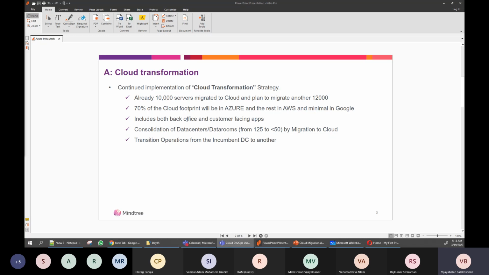And both back office and customer facing apps they have. And also they want to consolidate all their data centers. So currently they have 125 data centers, and in those 125 data centers they have 10,000 servers plus 12,000 servers. So totally 22,000 servers they have, in 125 data centers. That also they want to reduce to 50.